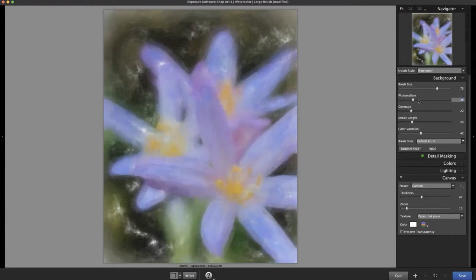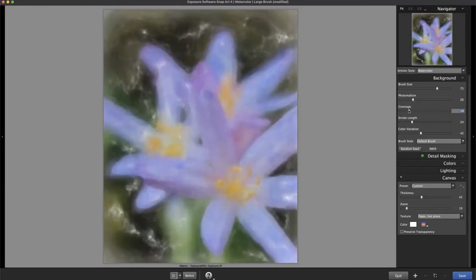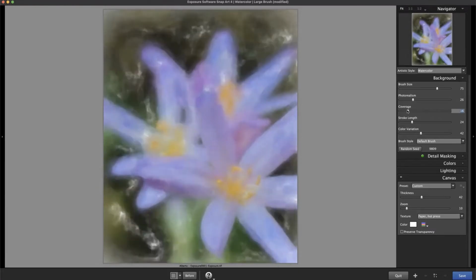So now, I like the photorealism the way that it is. I do like the coverage about where it is too, where I can see little bits of that white coming through, because I think that plays in really well with the white vignetting that we put on there. So I might even take it down a little bit more. Let's see, same rules apply. And bring it down, take a look. I like that better.